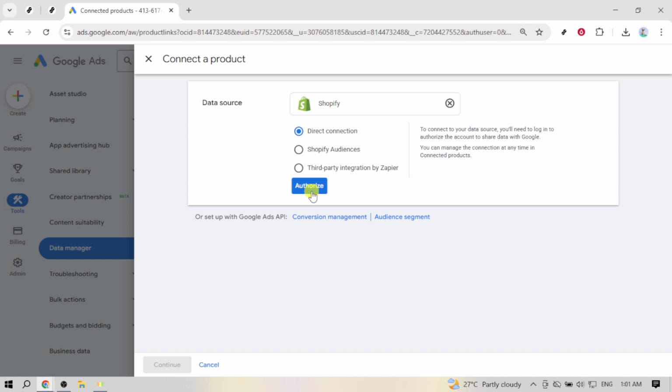That's it. Your Google Ads account is now connected to Shopify through a direct, authorized link.